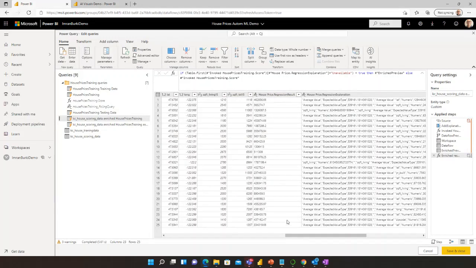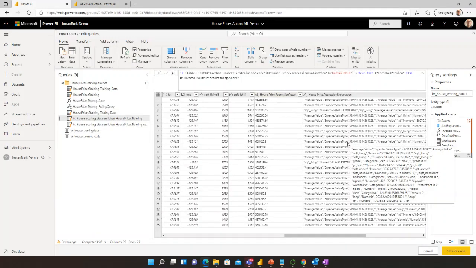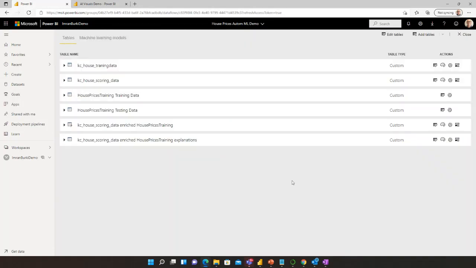And this is the scoring data set, right? This isn't something that the model has seen before. So this is the actual prediction. This is just basically a list of all the values that it's made the prediction off of. And then from here, we can go into Power BI Desktop and create reports and look at the prediction of the particular house pricing data.